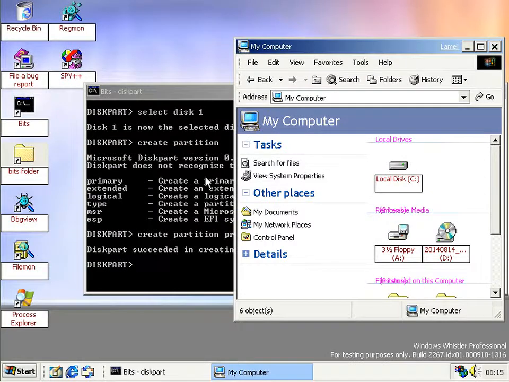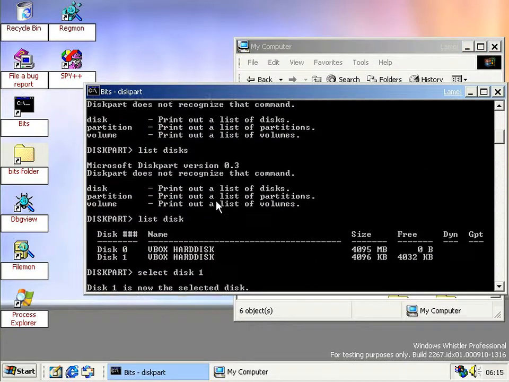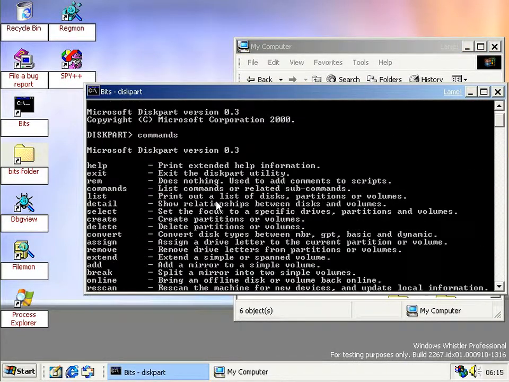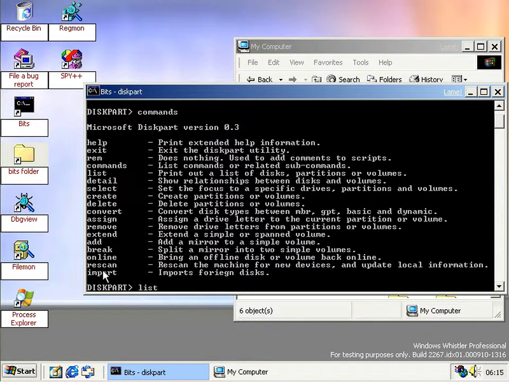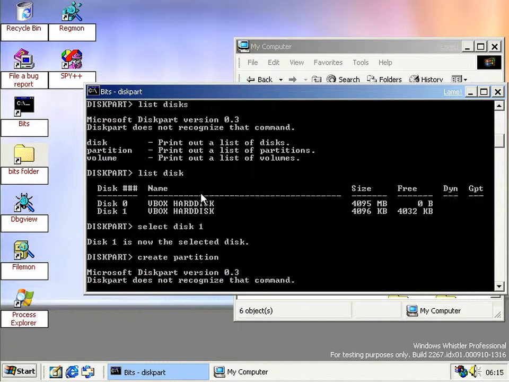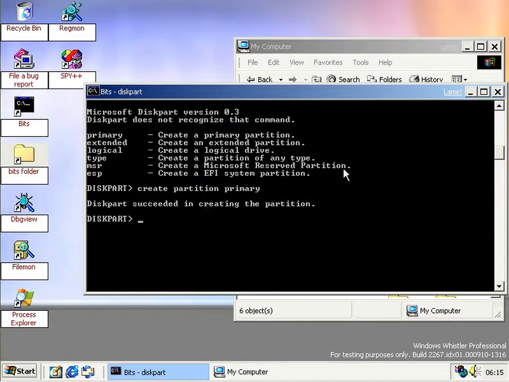So yeah, Diskpart can create partitions, it can create other sort of stuff, and most of it actually works. So even though it's only version 0.3, it's more stable than fsutil was when it came in. So yeah, that's the last new thing in this build.